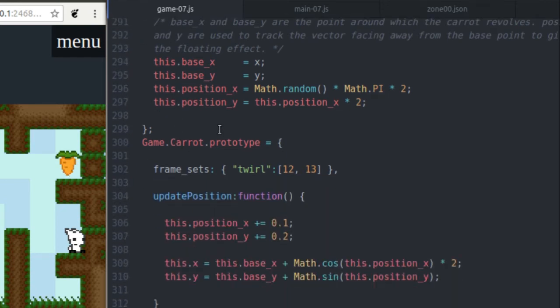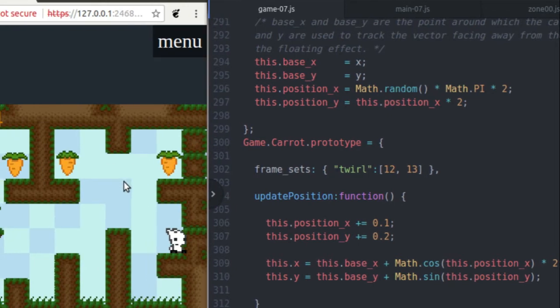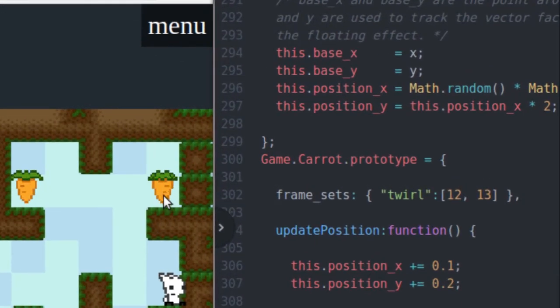Then some cool features about the carrot. We have the base X, Y, and position X, Y values. So base X and base Y are just referring to the center position that the carrot is rotating around, or making that figure 8 around. So that's going to be the base X and base Y position. The carrot does still have an X and Y position. That's going to be where it's actually drawn to. The base X and base Y are just the point that it rotates around.